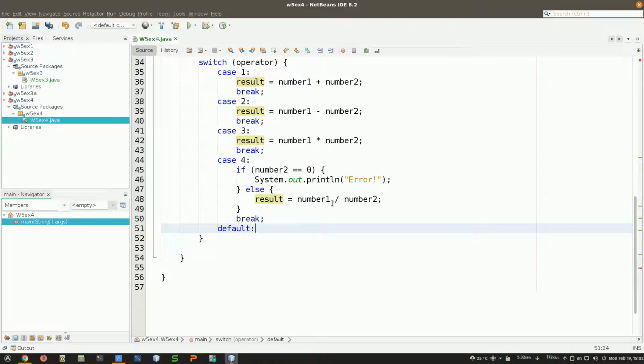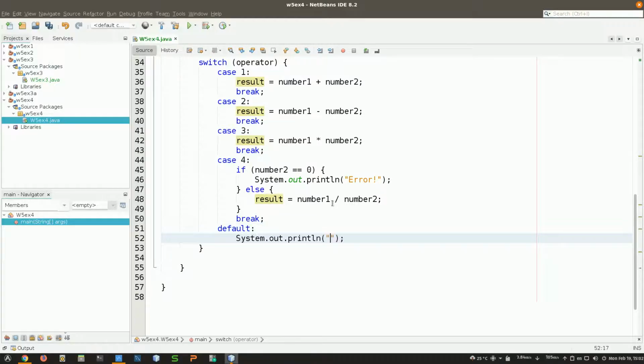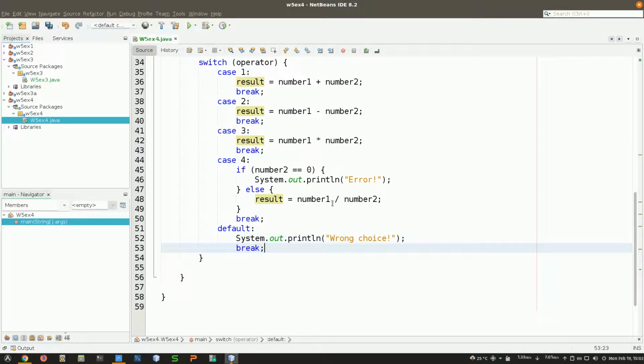Maybe the user is going to give me a number that doesn't exist there. I'm just going to say wrong choice. And that's it. Do we need to put a break here? No. Well, if you put it, it doesn't hurt, but it's not really necessary because there's nothing else. It's just going to finish anyways.